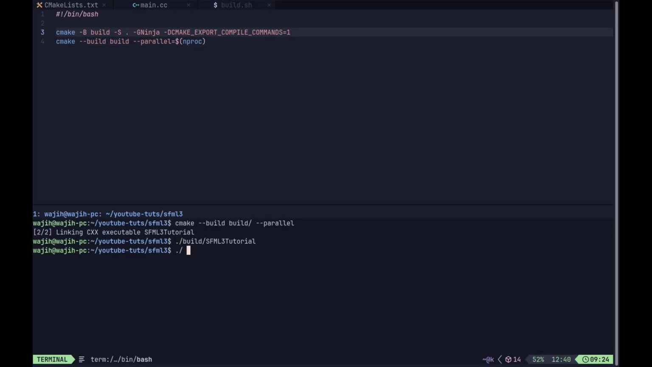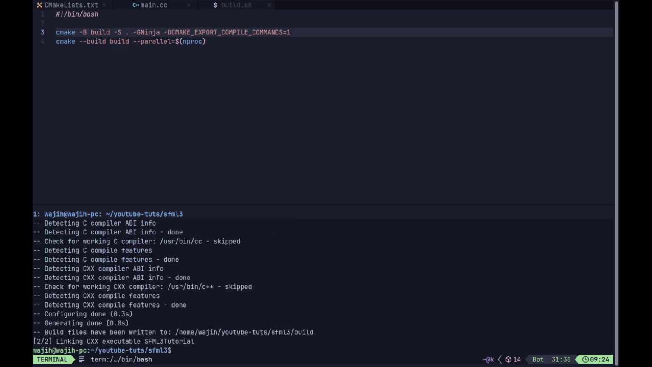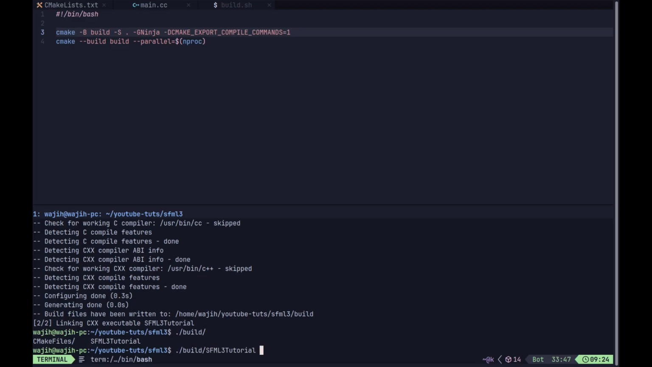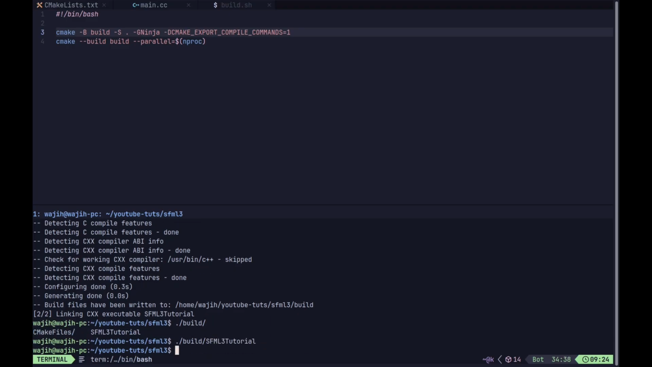So if I go ahead and run ./build.sh right now, well, of course, first of all, let's make that executable. And secondly, let's remove our build folder so that we can do it again. And let's go ahead and run build again now, and you can see that it works. And if I go ahead and run build/SFML3 tutorial, that does nothing, but it does compile.